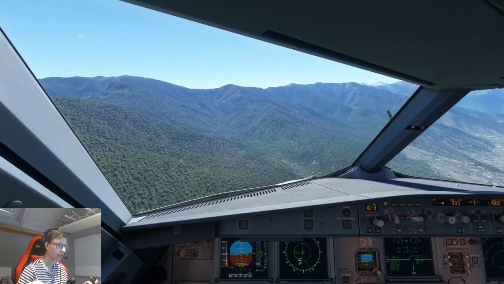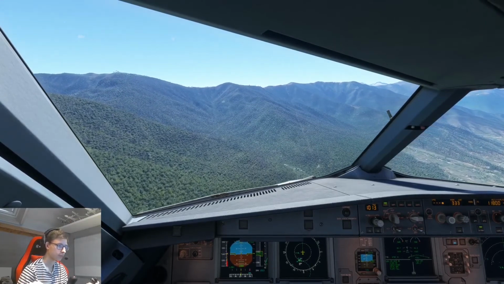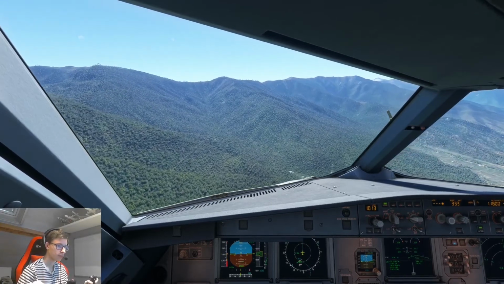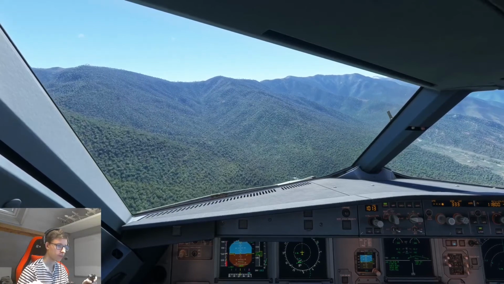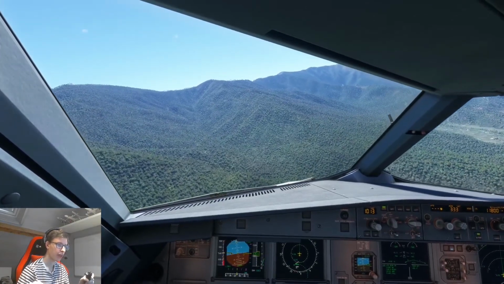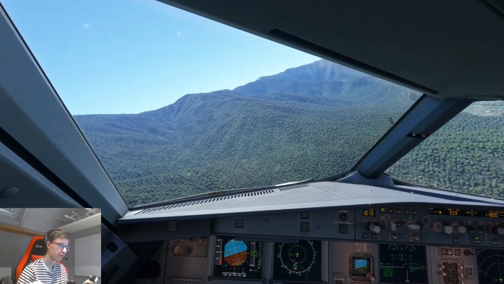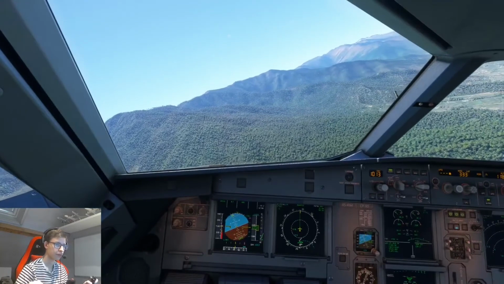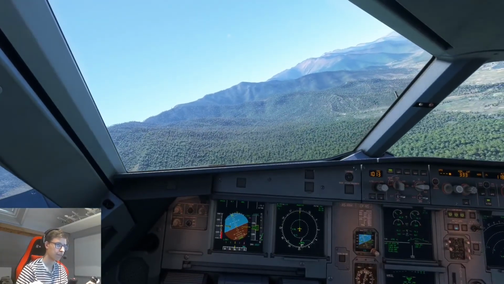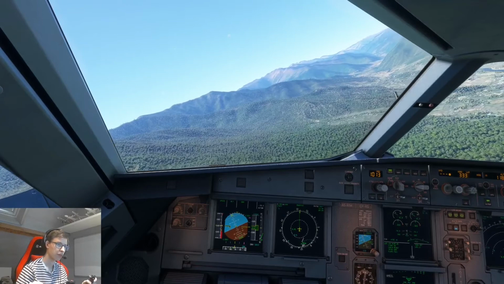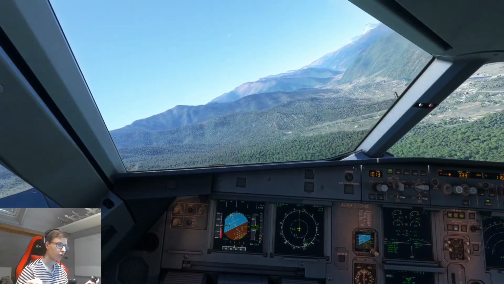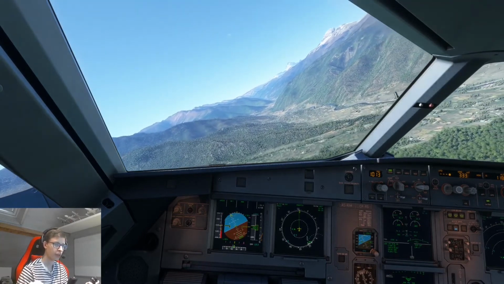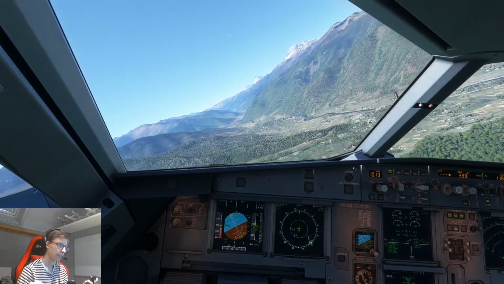Altitude is looking good. And we'll start that final right turn right about now. And the goal is to be at around 9,500 feet, I think, when you level off, so we'll make sure we get that.